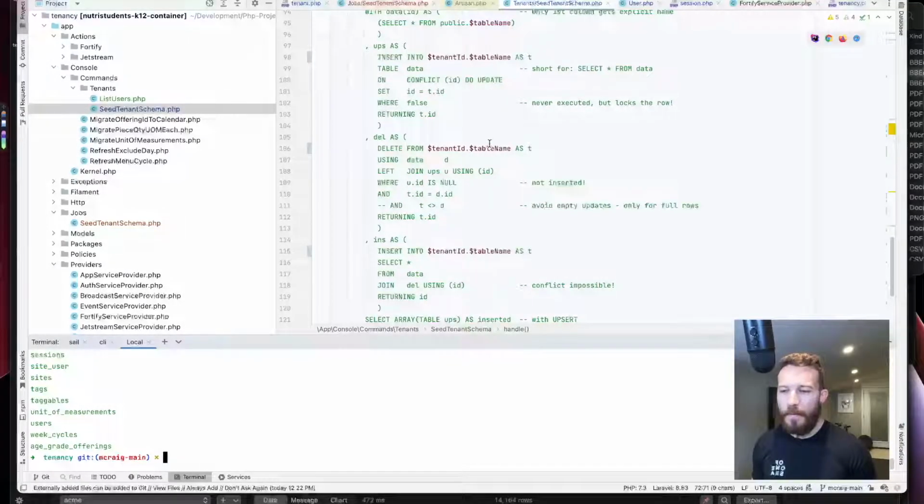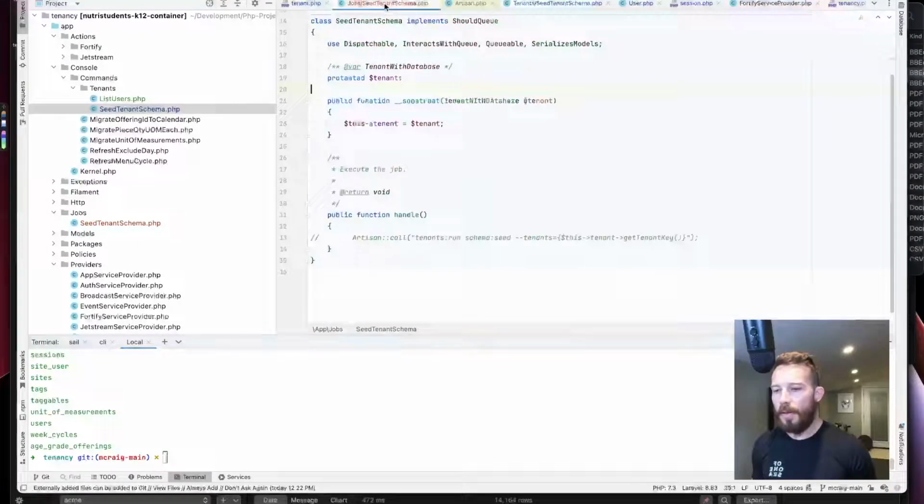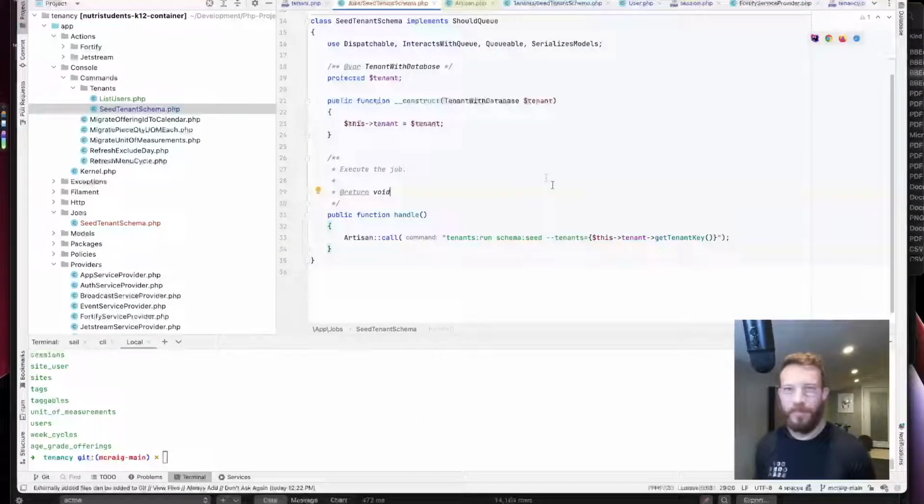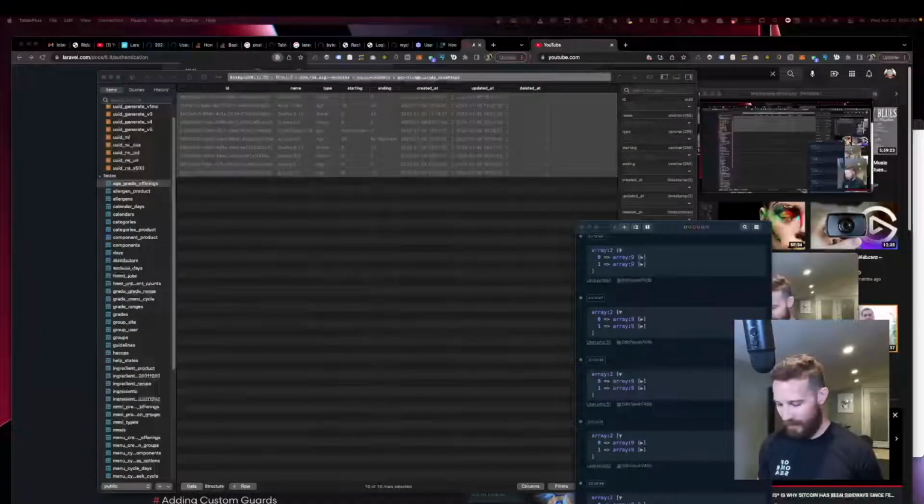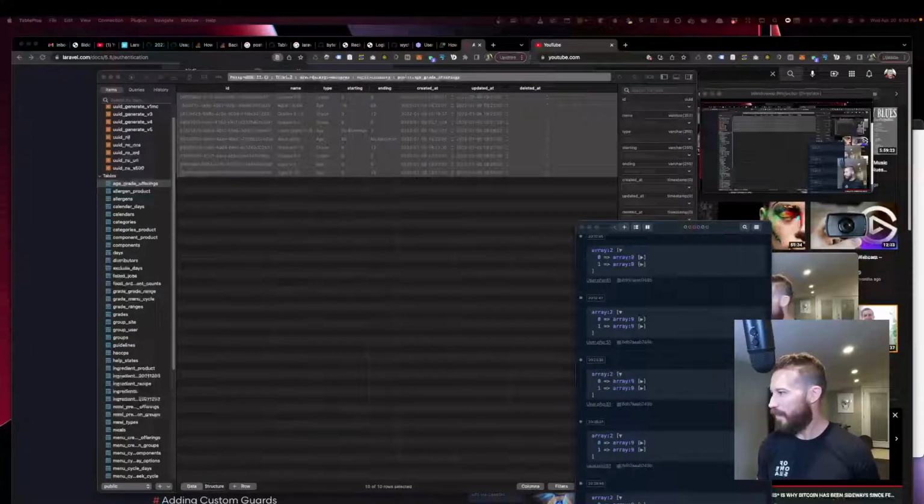So in order to hook this into the event, I created a new job. And I just called the job the seed tenant schema. So here, this job will essentially just run that same command. So let's try it out. We'll go ahead and create a new tenant now. We'll just call it foo.